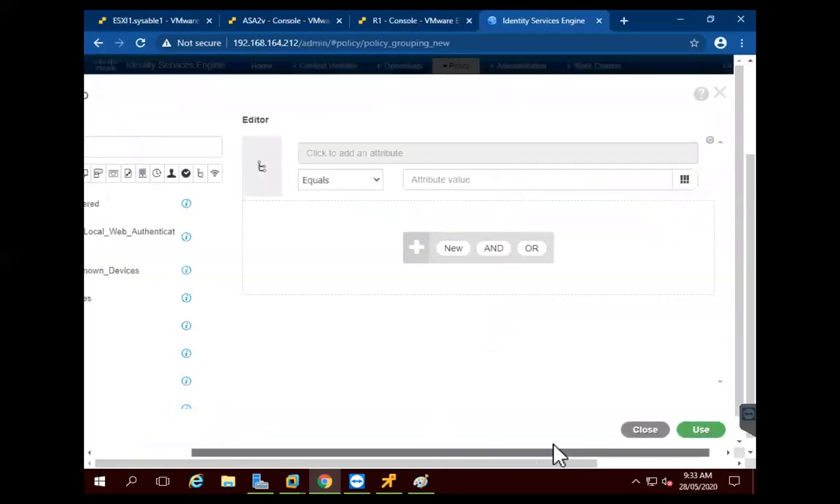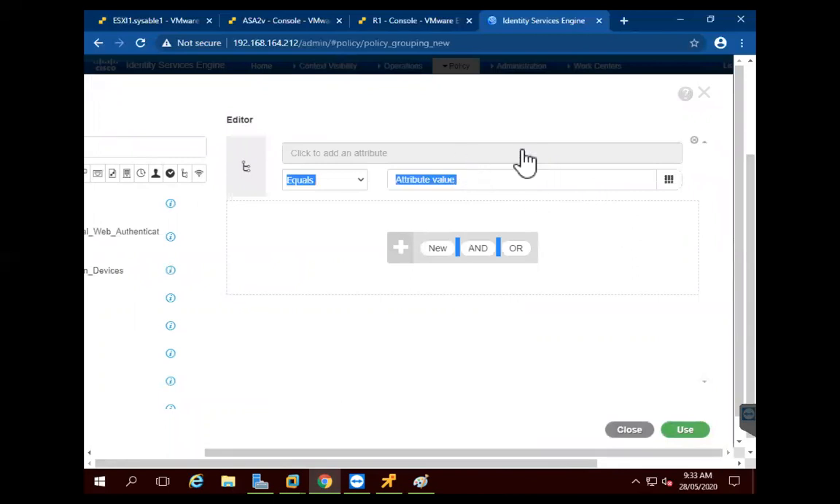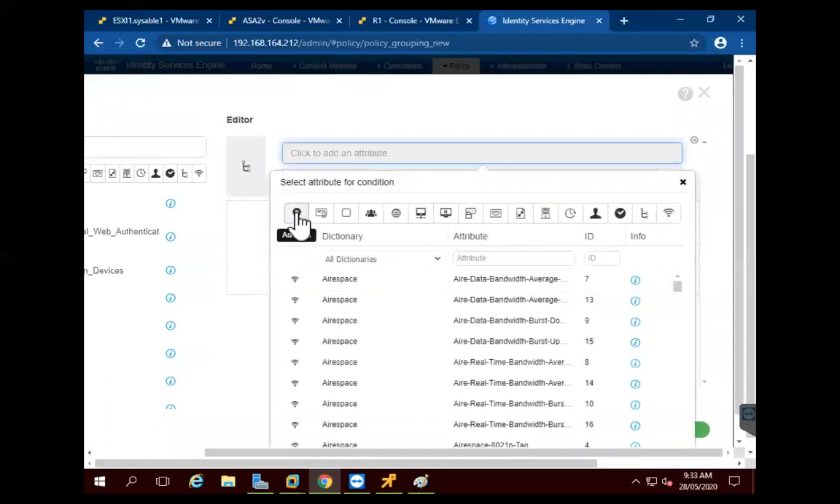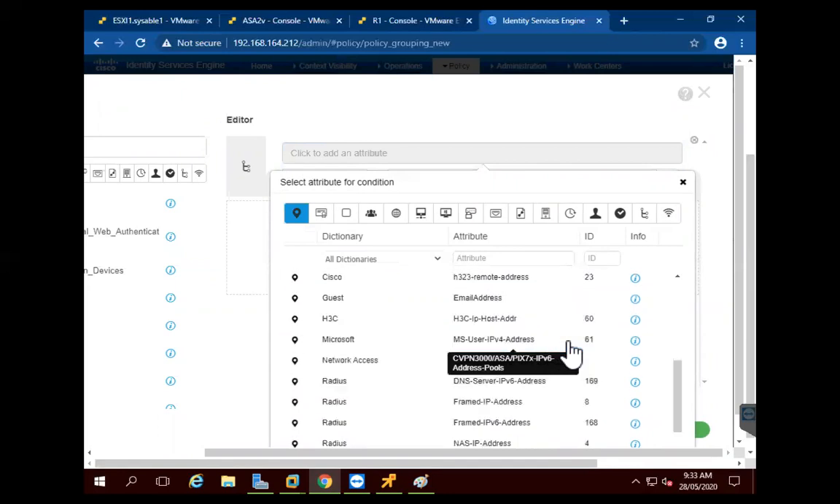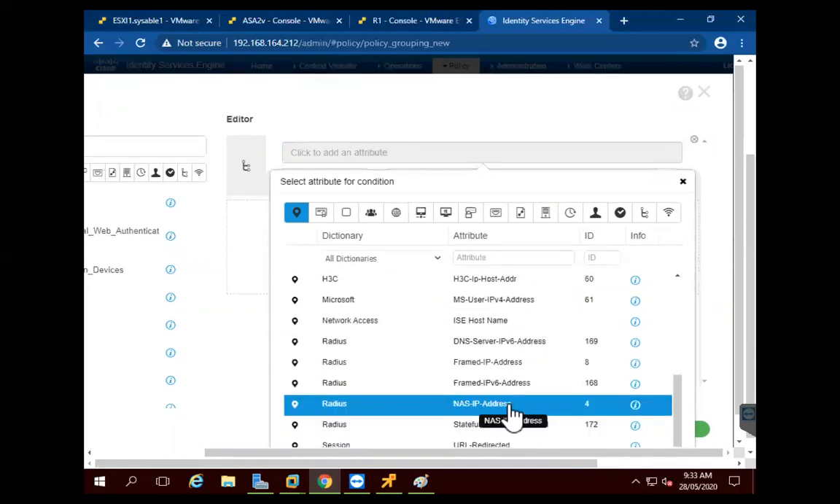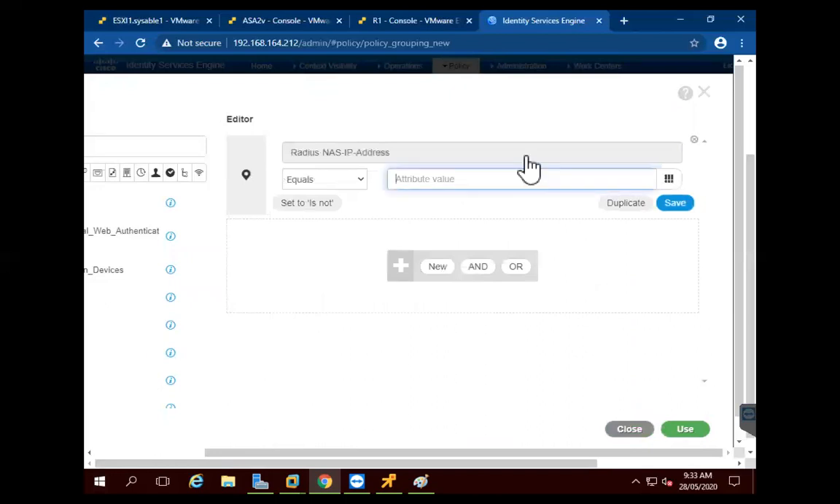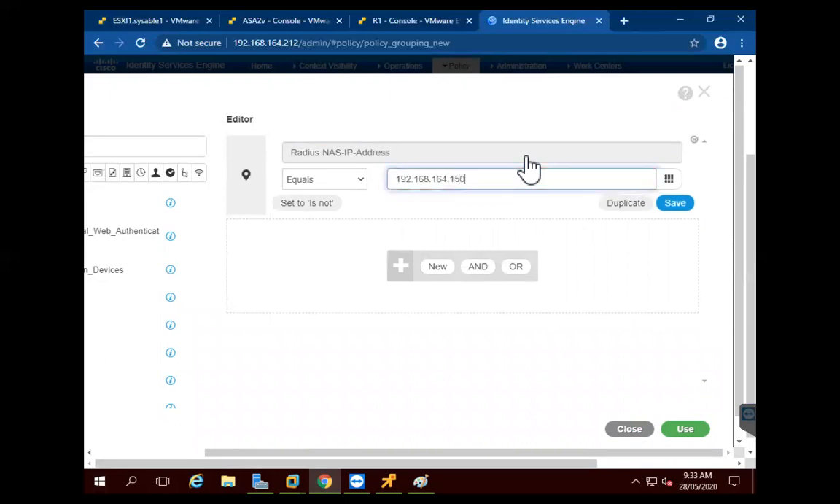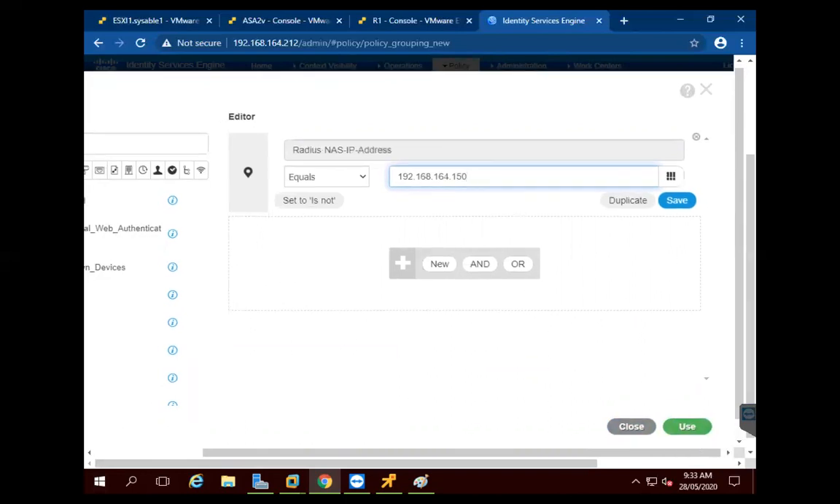And now I will select the attribute, select this one, click on this one, select IP address here, click on addresses, and you should find the RADIUS NAS IP address. I will provide the RADIUS NAS IP address 192.168.164.150. Make sure you provide the ASA one, not the switch one. If you have the switch, then you have to provide the switch one. The configuration differs for a switch or a Cisco ASA. So currently I'm directly connecting to the ASA. So next I will click on new.